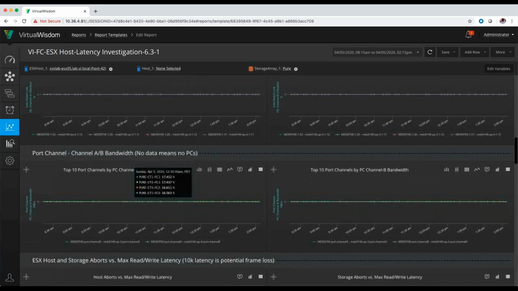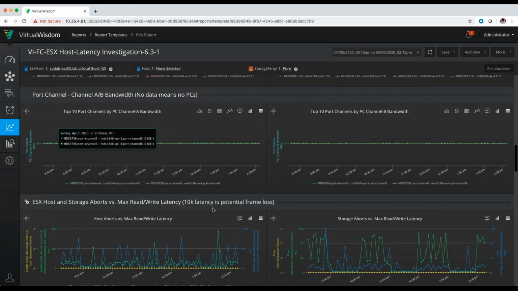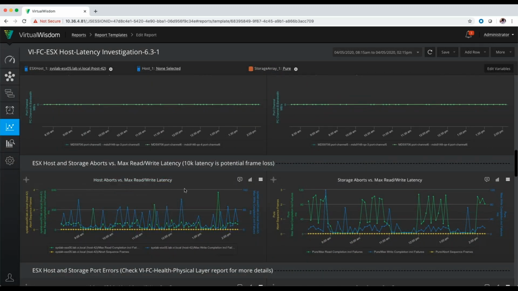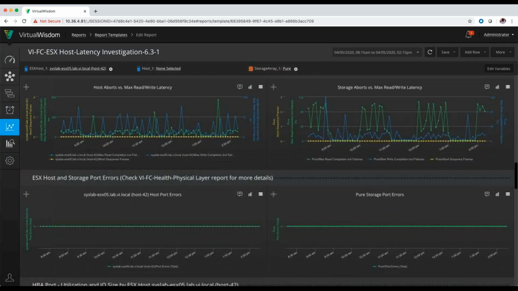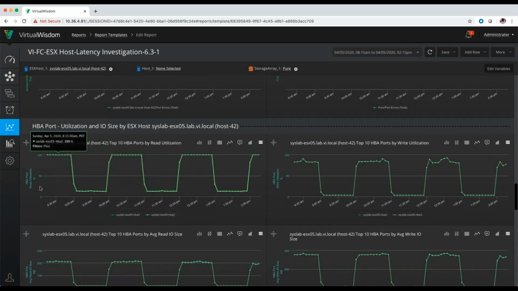If I continue to scroll down, we don't have any ISL, so no ISL impacts in this environment, no port channels. This is looking at aborts. We don't see any aborts or high IOs there. What we do see is the read completion time, including failures, goes up with those trends as we expected.